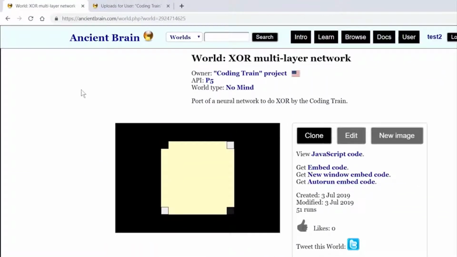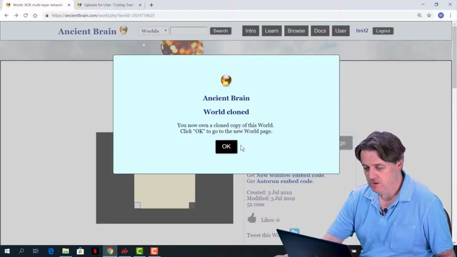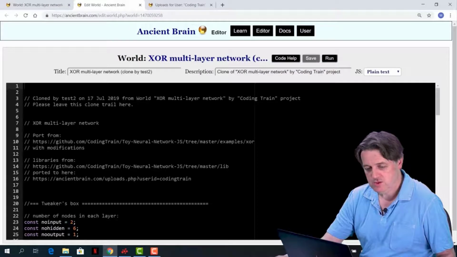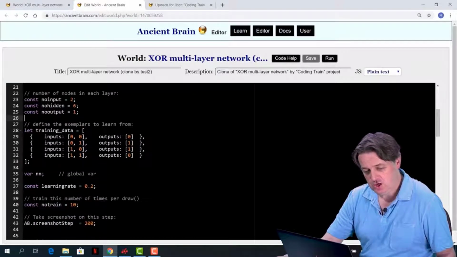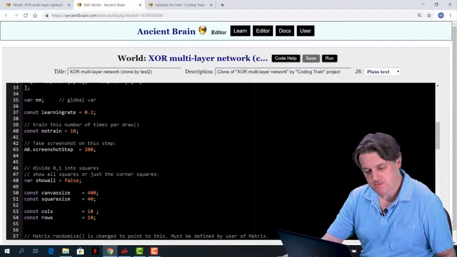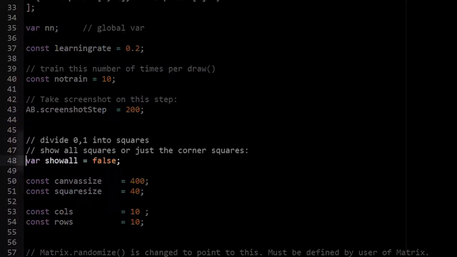So what I want to do is show you the code. When we start the exercise, we'll be cloning and editing. So let's do that now. We clone it, we edit it, and we go into the code. There's a lot of things we can change here. We can change the architecture of the network. We can change the learning rate. But there's one thing I might change now, just to show you how this thing is working. It's this: show all squares, not just the corner squares.